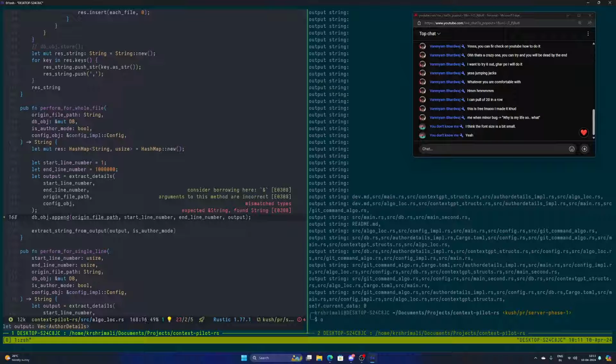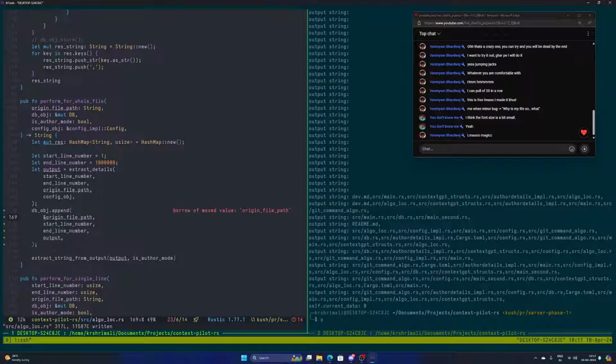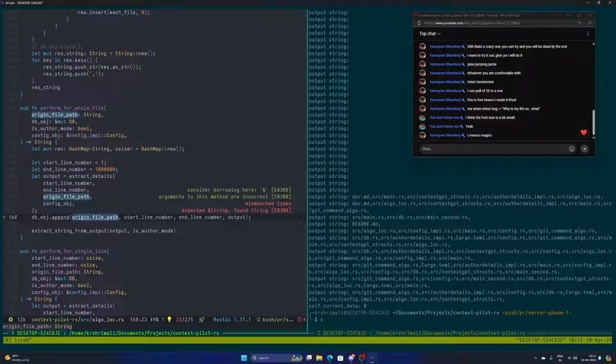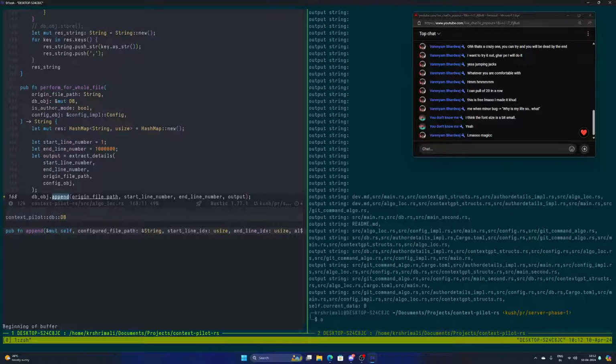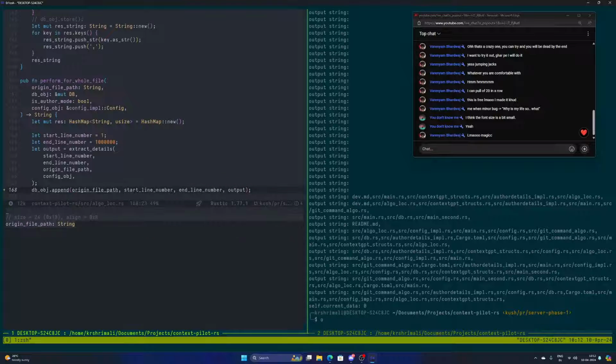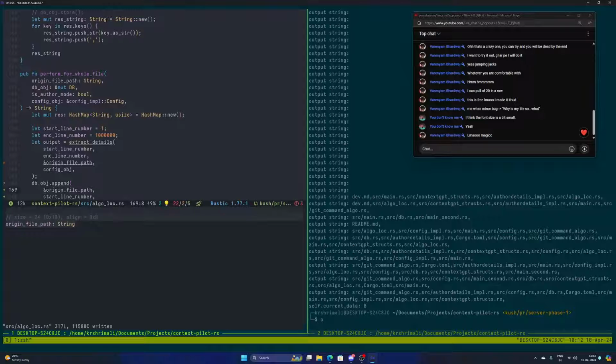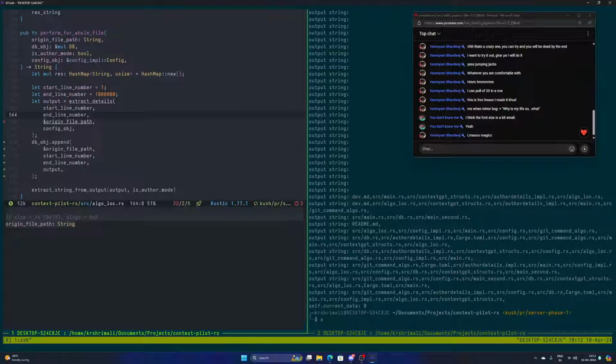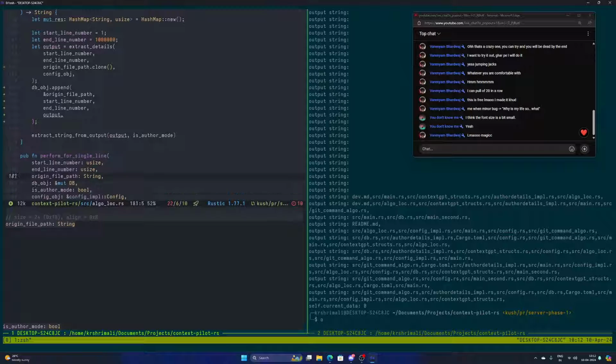Output maybe this thing. Origin file path, you need a copy of it because why? Borrow of moved value. What does it take exactly, right? It takes a string, right? And what is origin file path? It's a string. Okay. So it was already moved here. So that's why you want to pass it on here and you want to pass it on here. You know what? This will fix it. All right, so this is done.